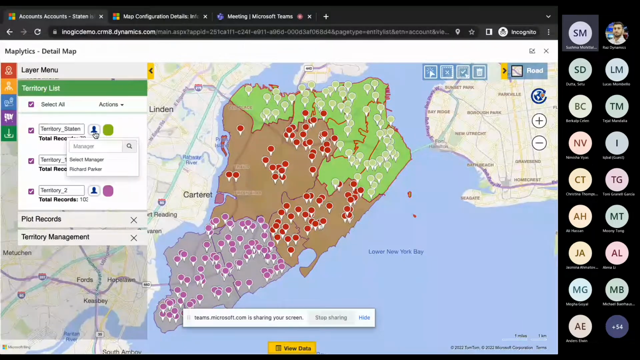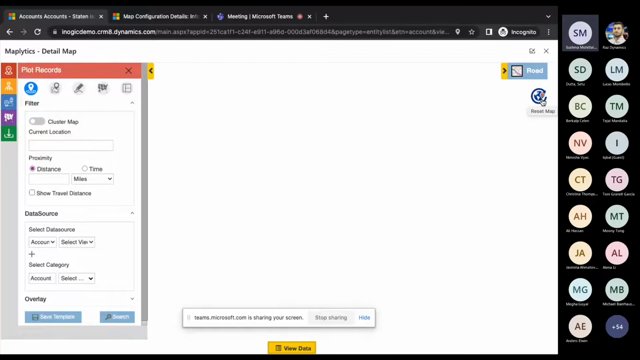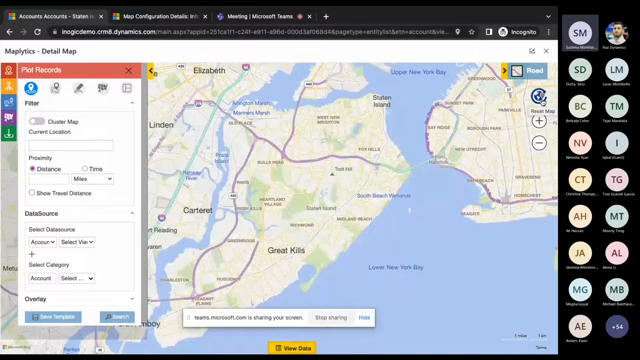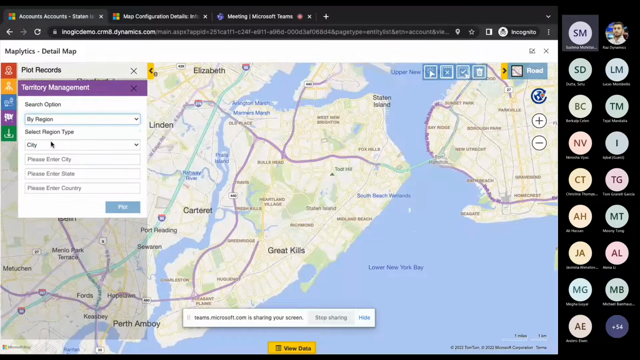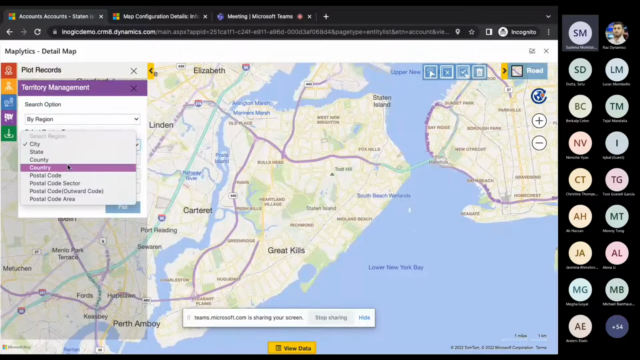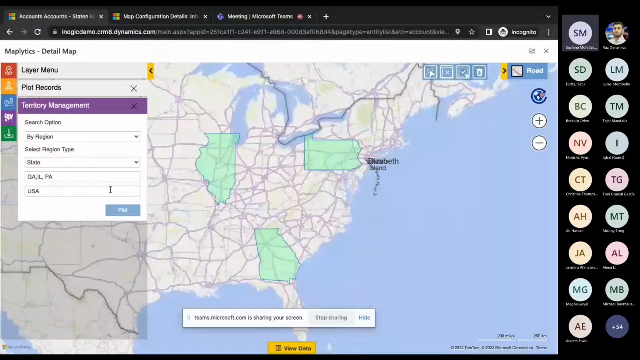Now, let's say you want to create the territory manually, simply by using the postal codes or the counties or the cities. In that case, you can use the other option, which is by region. So here you have several options and you can plot any of these regions on the map. For example, I'll go for the state over here, and I can put country, and here I can just click on plot. So this will plot the countries that I have selected.